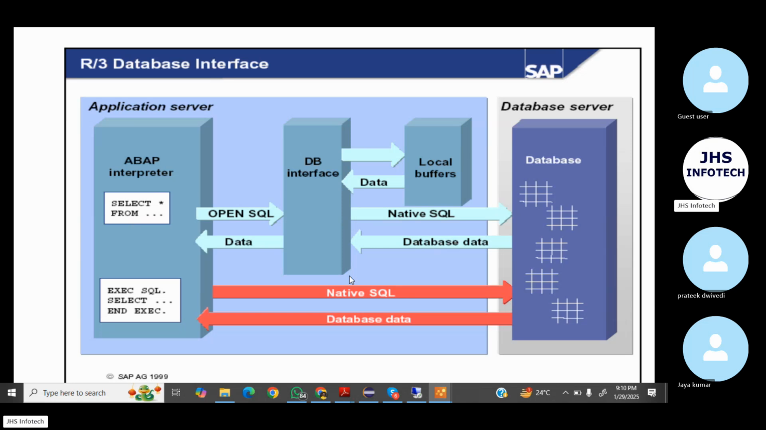And why do we connect with the database? To access the data, to update the data, or to delete the data. So some manipulation of data is required. Only when data manipulation is required will we go to the database server. Otherwise it will not connect with the database server. Now, if the application server is connecting with the database server, we'll have two types of commands. One is the OpenSQL command. The second one is the native SQL command.